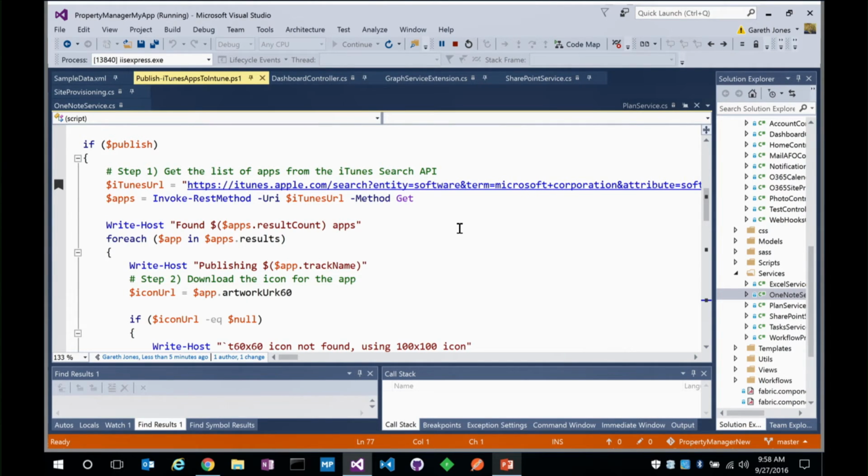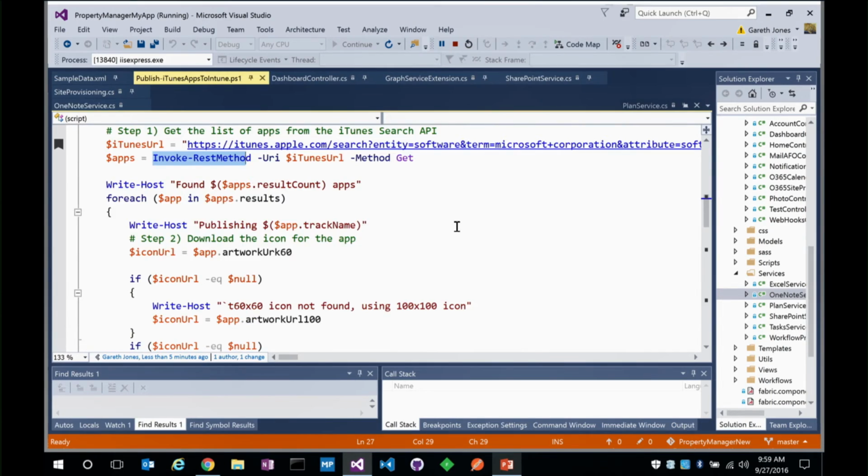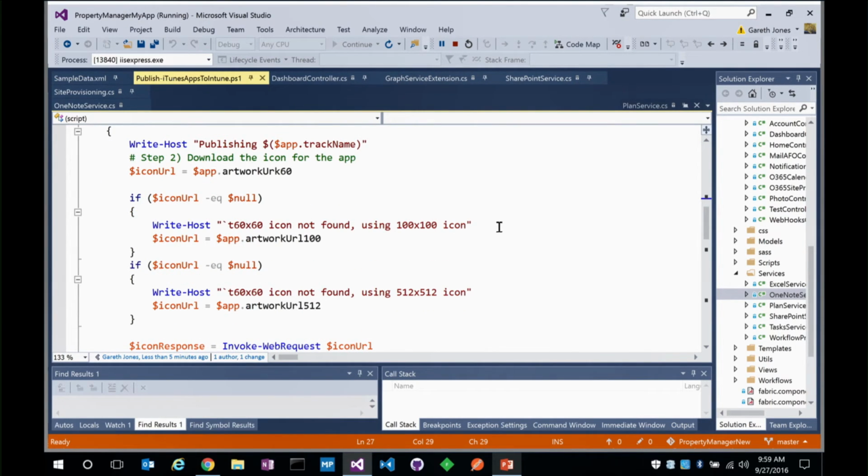So I'm going to go and call the Apple iTunes API. And you can see what I'm doing here is I'm saying, hey, go and pull in everything which is from Microsoft Corporation. So what this script's going to do is actually go and gather up all of the Microsoft applications, so all of the Office suite primarily that we ship on iOS. And it's going to go and add those to my catalog. So I'm just going to call the standard Invoke-RestMethod to do that. Super easy. And then I'm just going to loop through them.